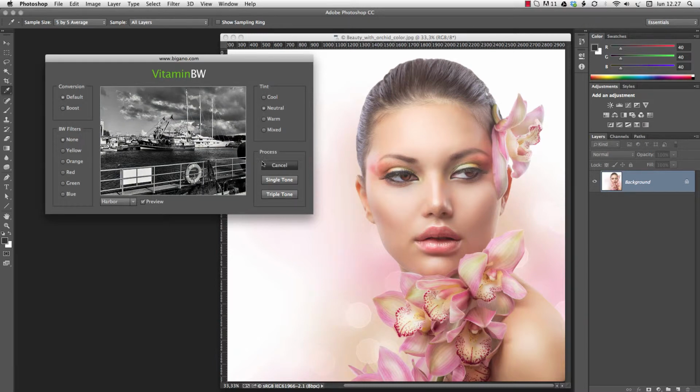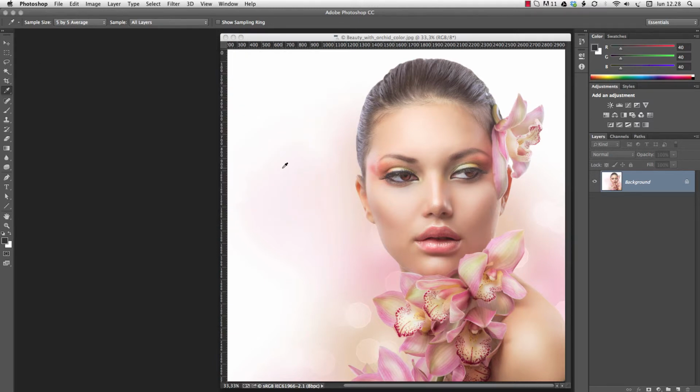The Process section allows you to choose between single tone and triple tone. These 2 processes are explained in dedicated tutorials, but single tone processes the image with the parameters you've chosen. Triple tone takes longer to process and corresponds to 3 passes of single tone. We now hit Cancel, which closes the window without processing the image, and move on to the tutorial on single tone.